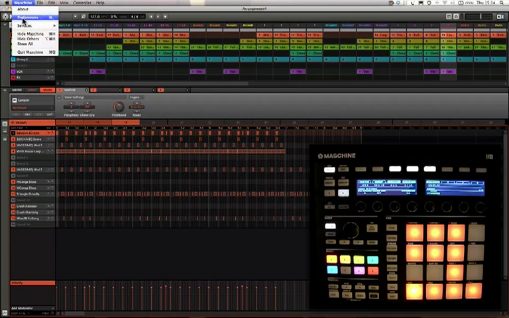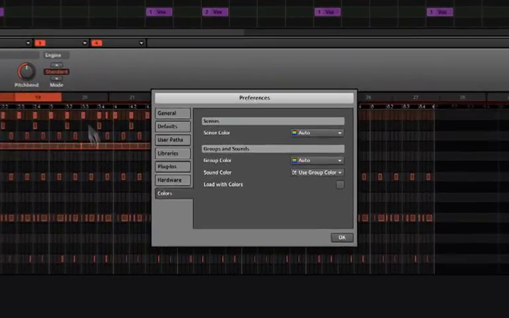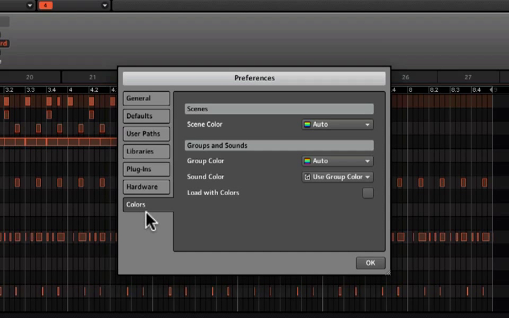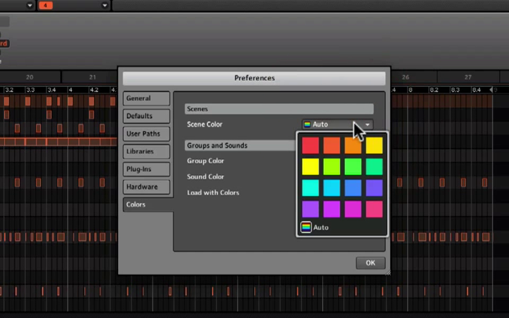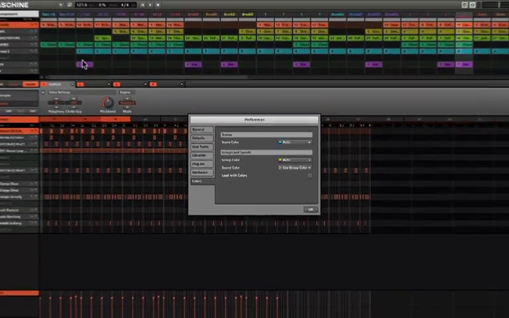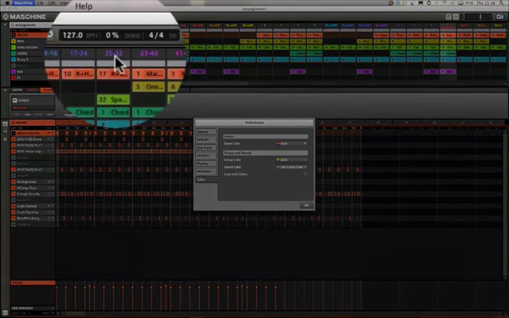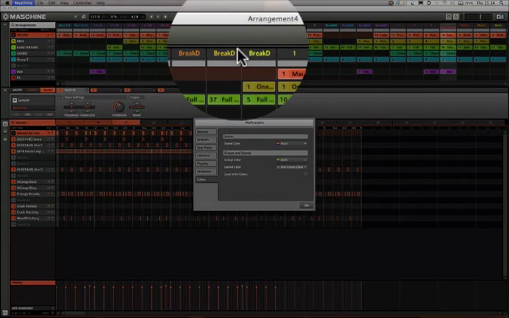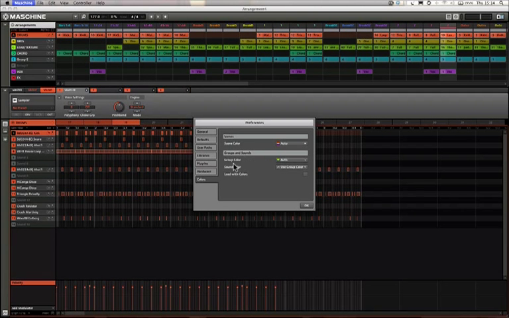If we visit Maschine Preferences, there's an extra tab at the bottom now called Colours, and this is where we can choose the default behaviour for colouring. So under Scenes, there's a drop down menu and we can select to either pin it with a specific colour or choose Auto, which is the default option. You can see that the scenes in my project are being auto-assigned different colours. It's the same for groups and sounds.